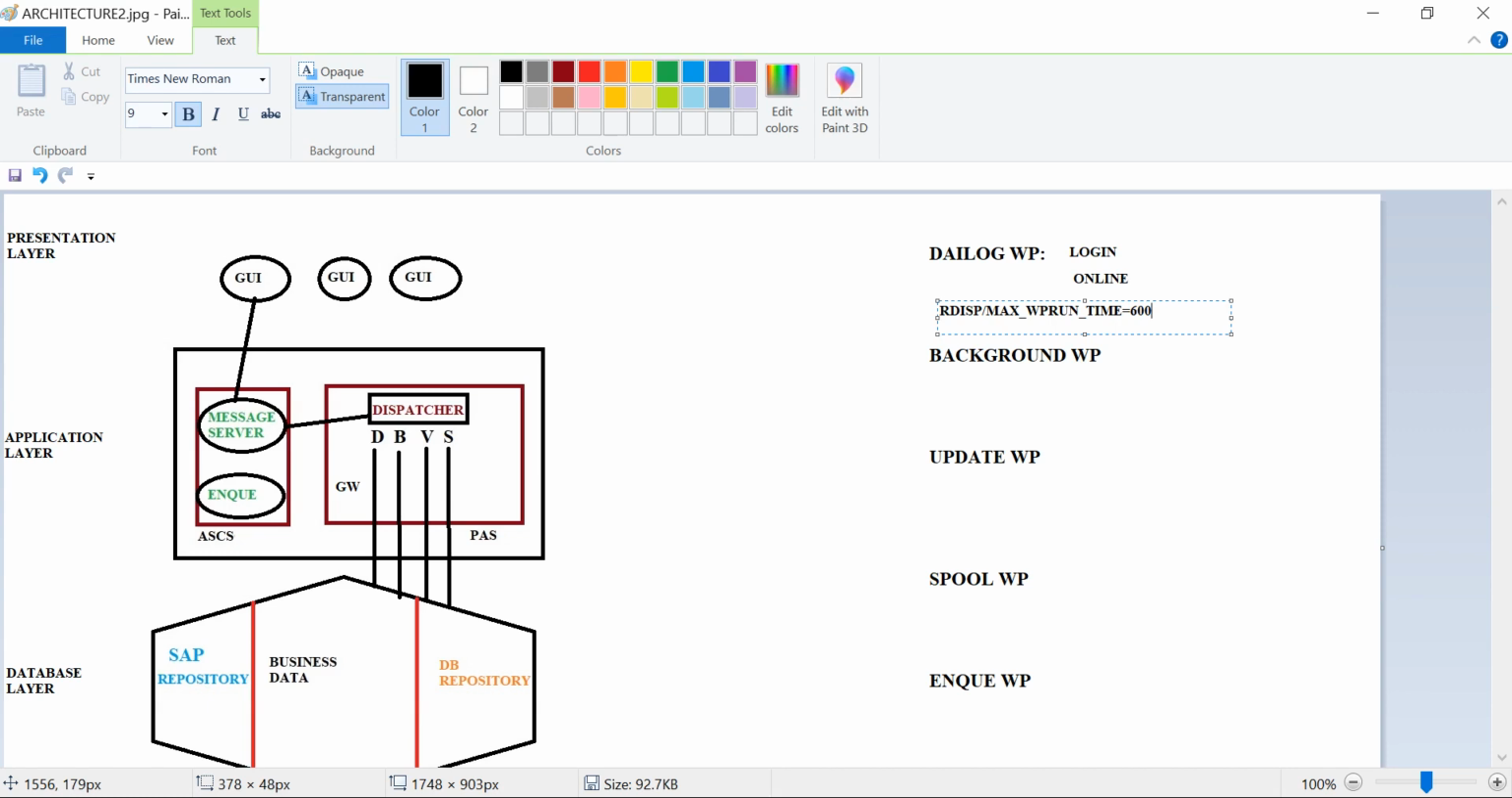So if you give some job to the SAP system, the dialog work process will take care of the job. If that reaches beyond 600 seconds, the limit of a dialog work process is only 600 seconds. If it is reaching more than 600 seconds, then your job will be terminated. That is the reason what we do. If you are executing one program, let's take the example of payroll, obviously it will take more time. It has to fetch all employees' data, right?